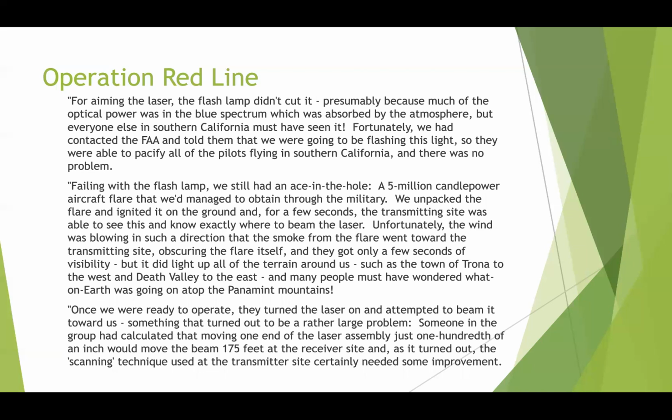Failing with the flash lamp, we still had an ace in the hole, a 5 million candle power aircraft flare that we'd managed to obtain through the military. We unpacked the flare and ignited it on the ground, and for a few seconds, the transmitting site was able to see this and know exactly where to beam the laser. Unfortunately, the wind was blowing in such a direction that the smoke from the flare went toward the transmitting site, obscuring the flare itself. And they got only a few seconds of visibility, but it did light up all the terrain around us, such as the town of Trona to the west and Death Valley to the east. And many people must have wondered what on earth was going on atop the Panamint Mountains.